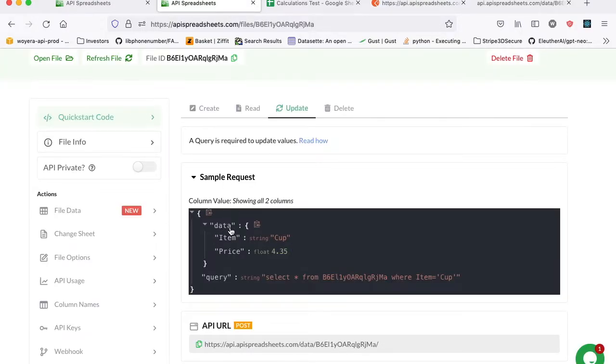The request body needs to contain two things. One key is the data. The value of the data key is another JSON object where the keys are the names of the columns that you want to change and the new values. And the query, which identifies which rows you want to make the changes for. So let's take a look at this in action.